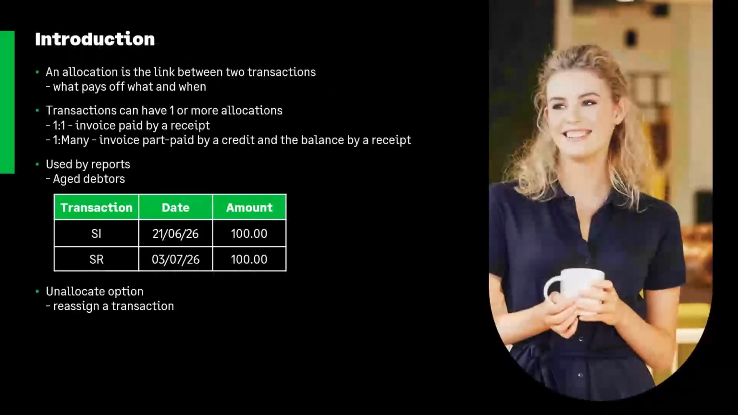Allocations and unallocating. So what is an allocation? I sort of alluded to that just as I started the webinar there. An allocation is basically the link between two transactions. So what pays off what and when. You might have an invoice with a receipt against it or a credit against it. It's that link between the two. So the software knows what is paying what and when.